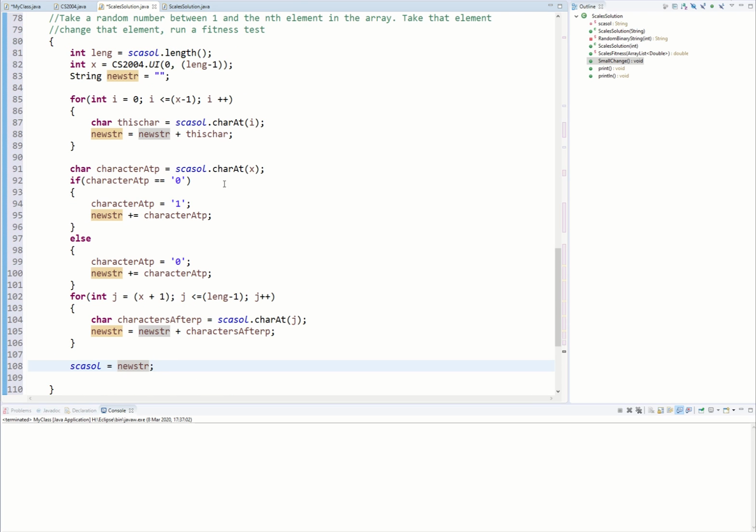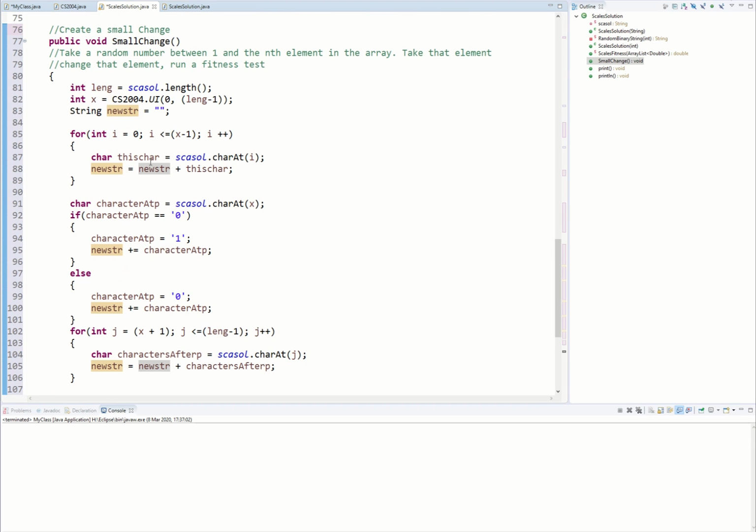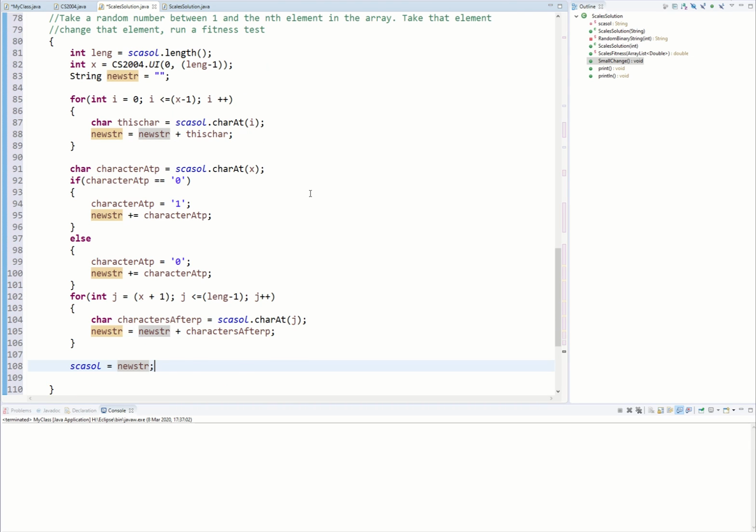So I hope you were successful in creating that. Otherwise, just have a look at the code and just do your best to understand it.